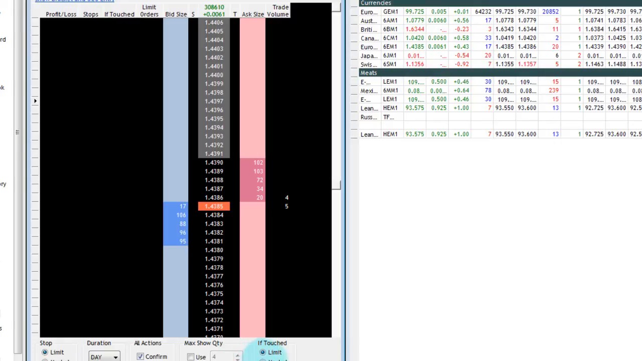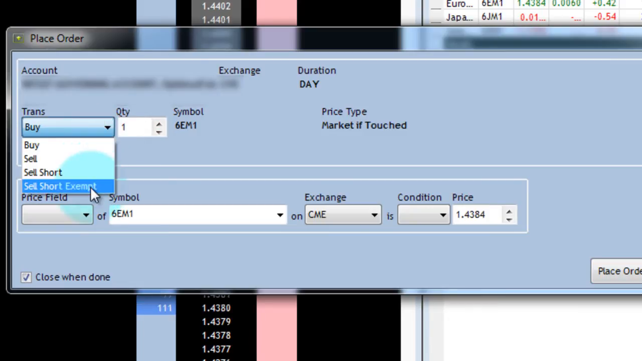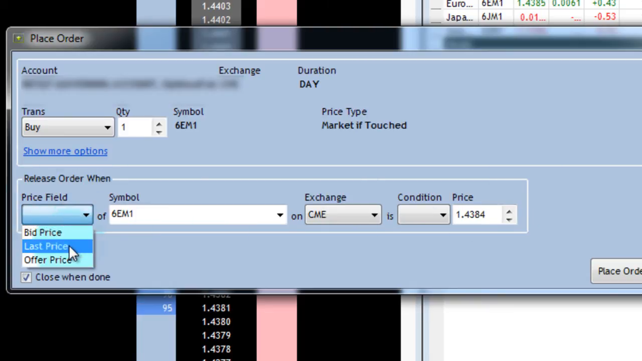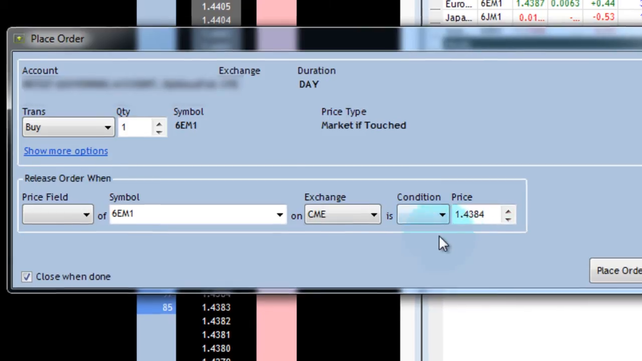So if I go back to order defaults and I choose market if touched, in this T column, at whatever price level I click, it's going to bring up an order ticket window for a market if touched. See that? Market if touched. On my symbol, at my default quantity, and I'll have to choose whether I want to sell, buy, or sell short. And the release order when is saying when we'd like that order to be placed. Do we want it when the last price gets there or when the bid or the ask gets there? And we can say whether it's greater than or equal to, we can set conditions here. And the price, of course.